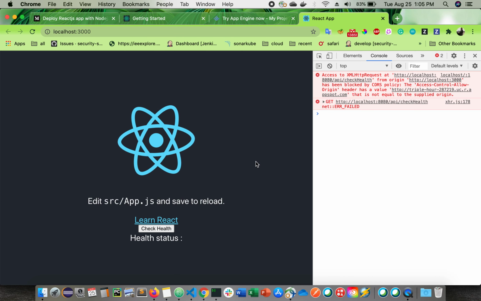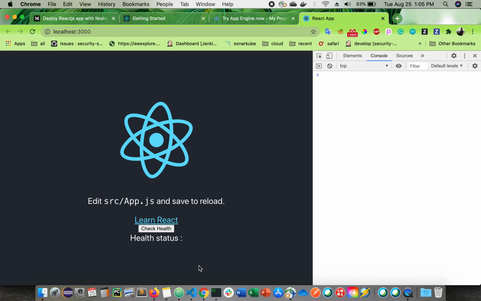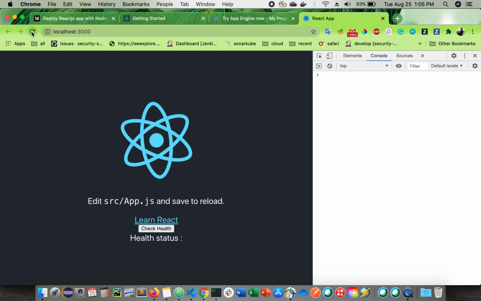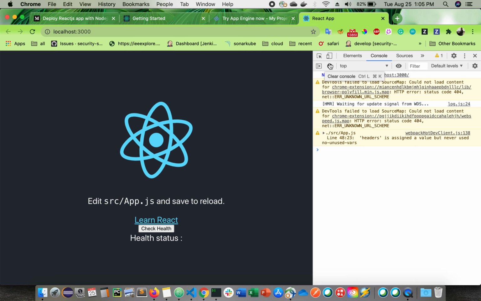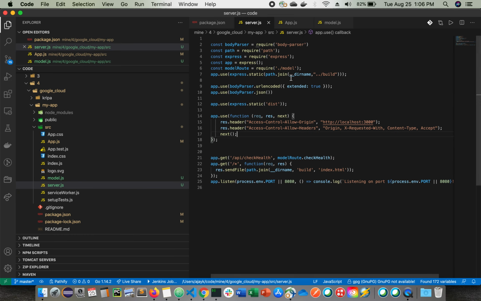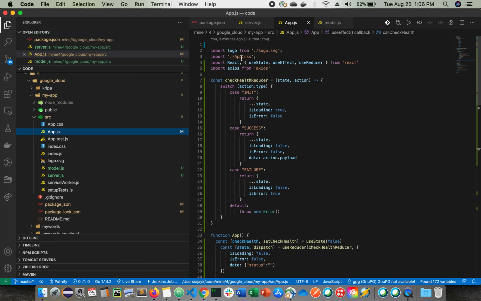The server is started. Let me clean the console, and we will click on check health again. Let me refresh it again. You see the okay status. This is coming from your backend, from the model status. So we have set up our Node.js server backend and the React.js app, which I showed you.